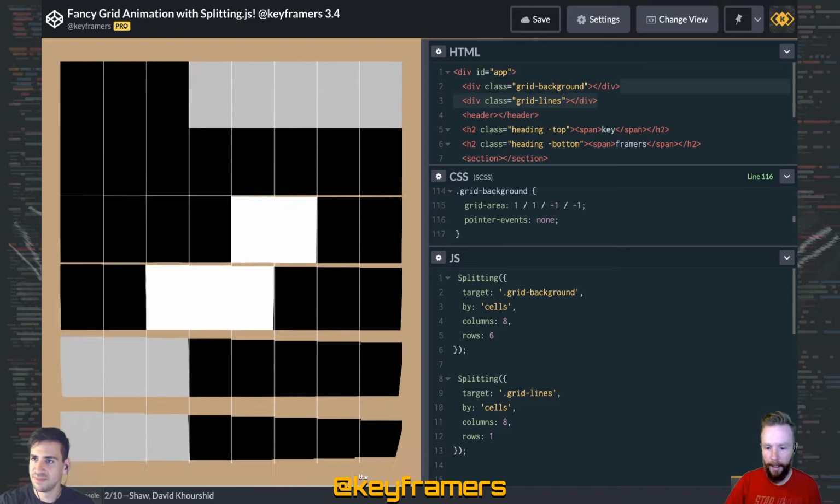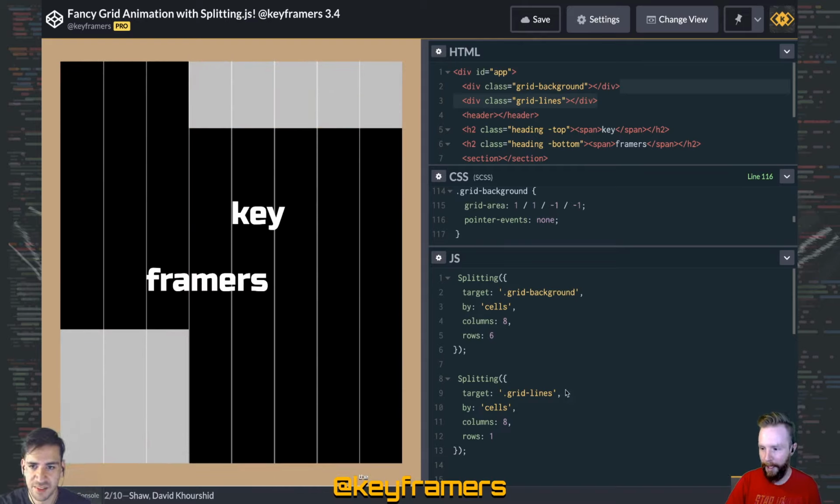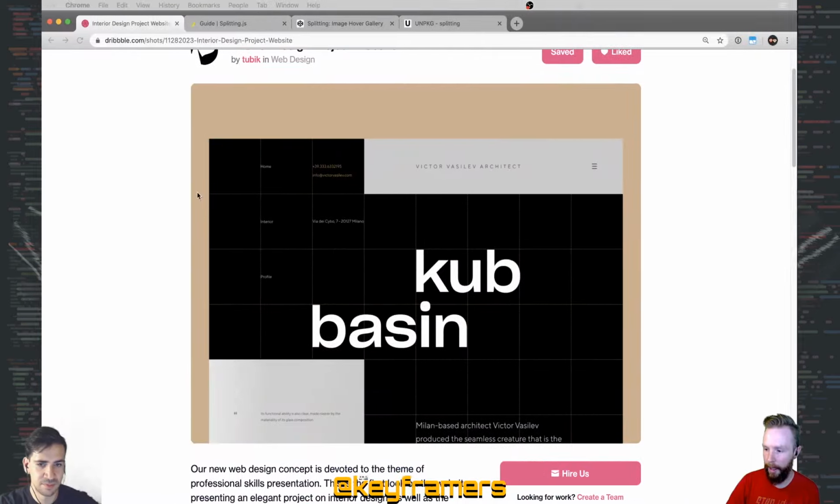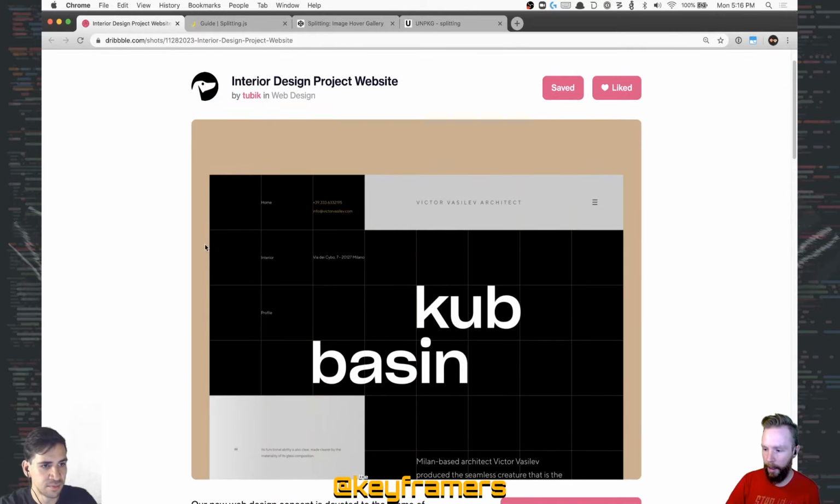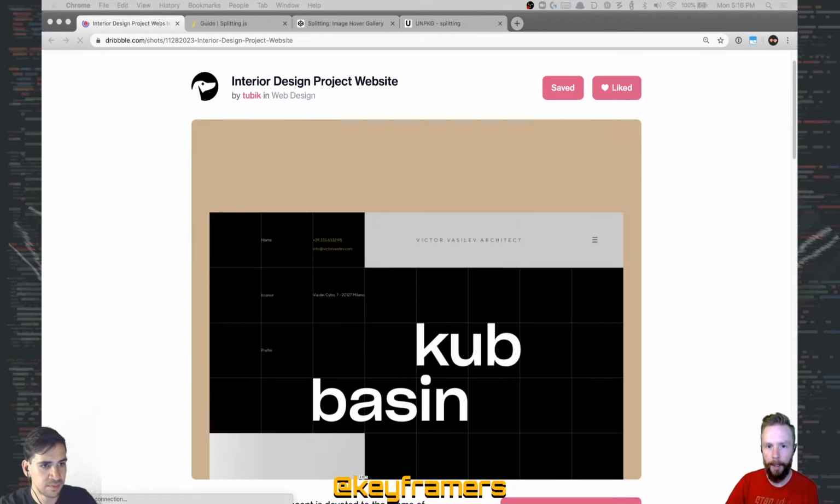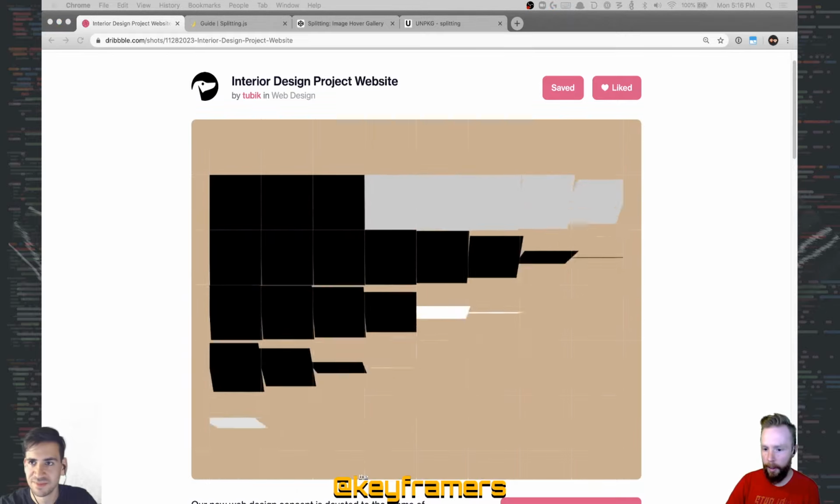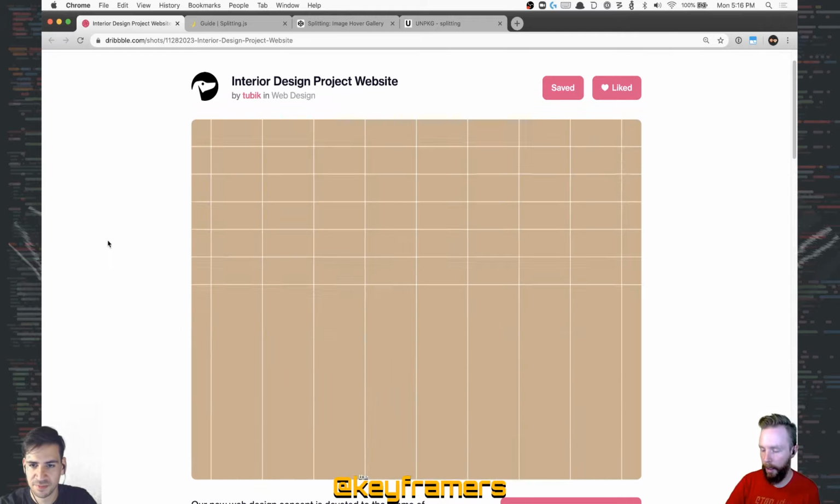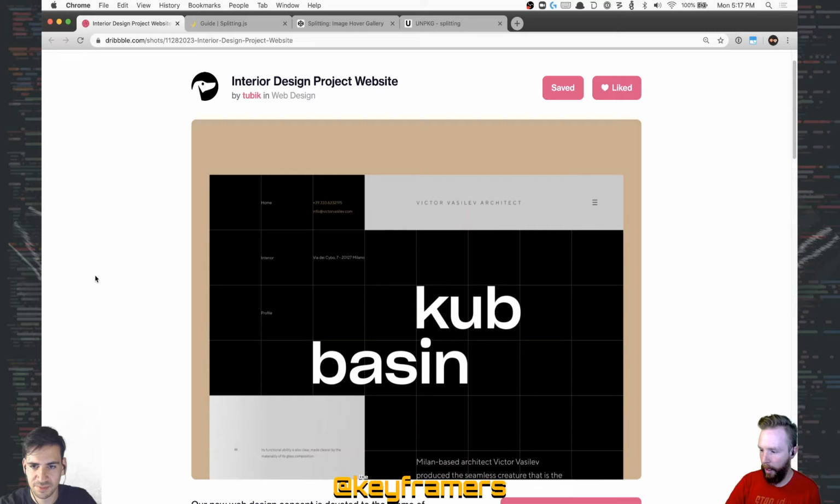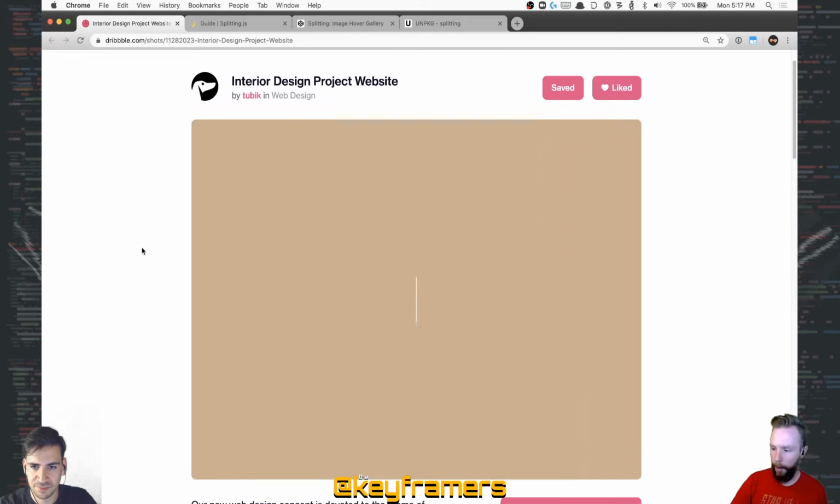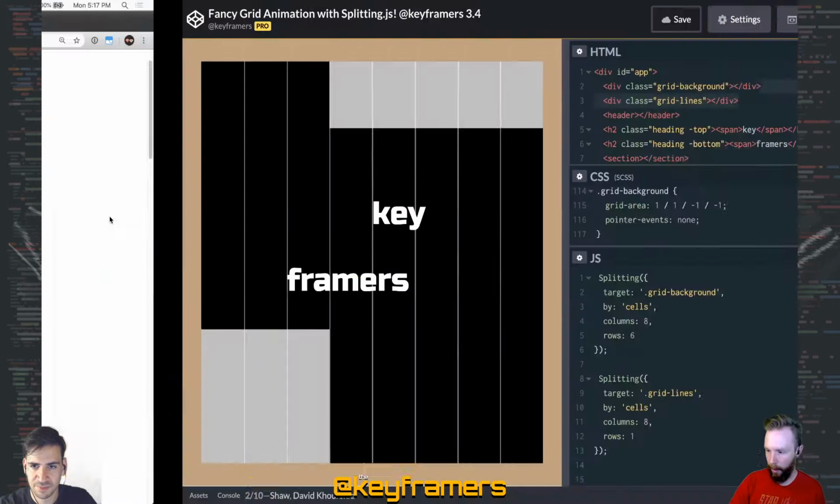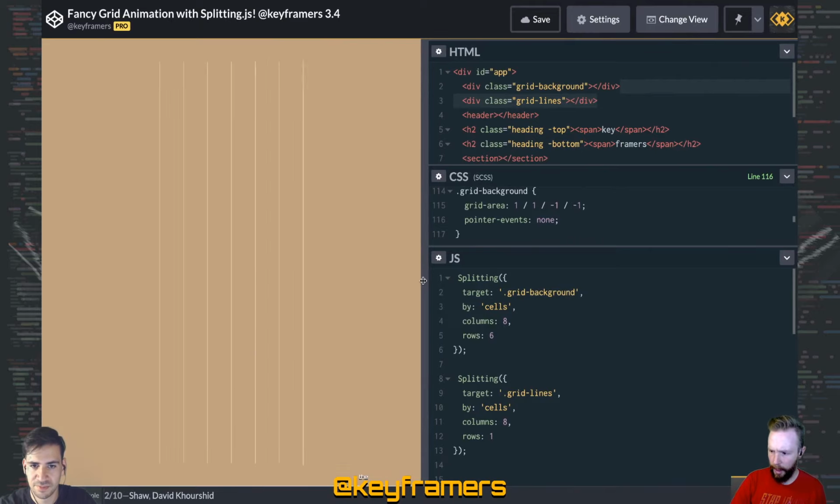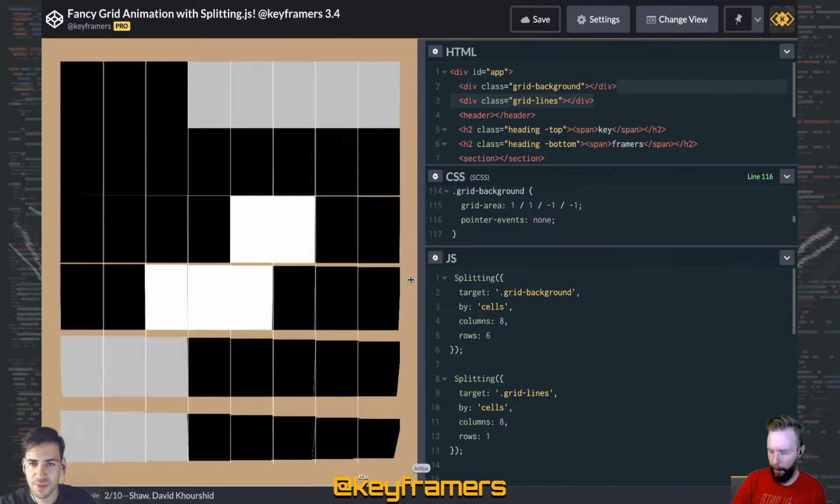That's right. So today's fancy grid animation is powered by Splitting.js. We'll get into that a little bit. But here is our animation inspiration that has stopped playing for some reason. So it's got this nice grid building animation, and then the content is sliding in. So we took a few liberties with it here, but have accomplished the same basic principle.